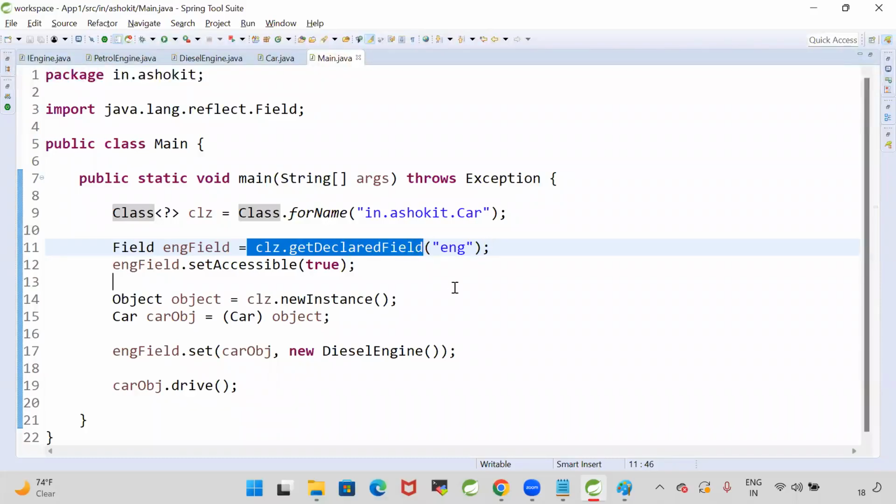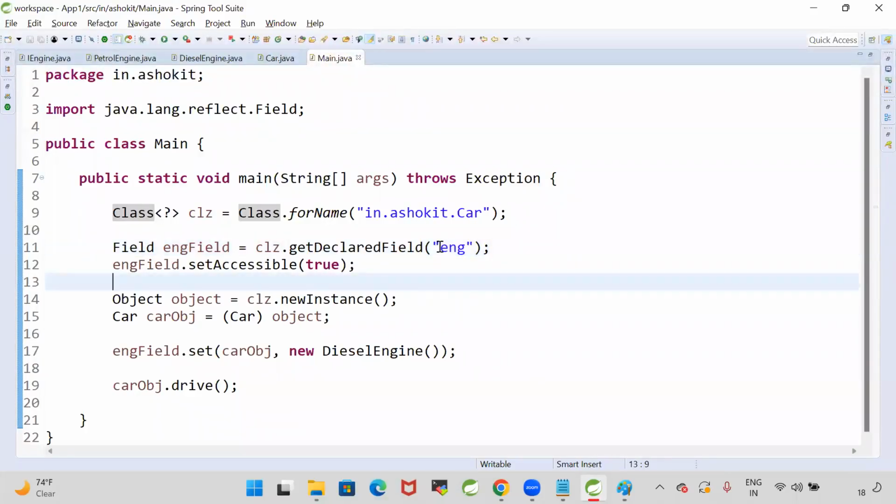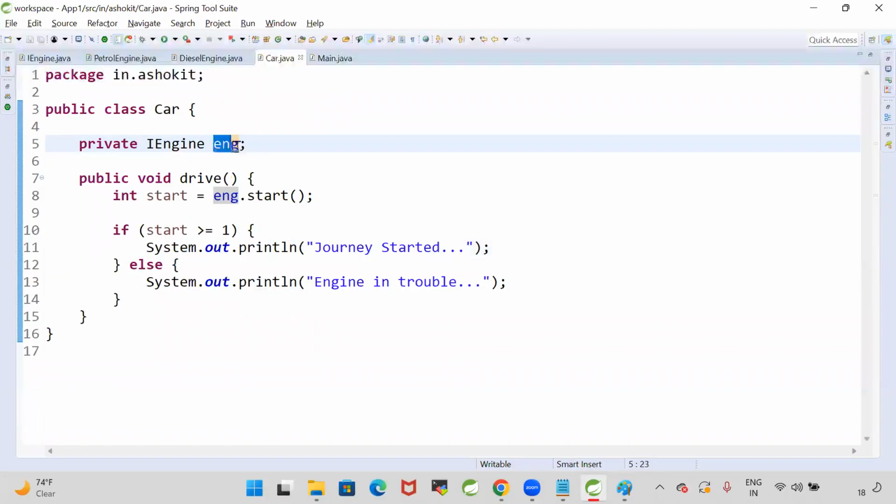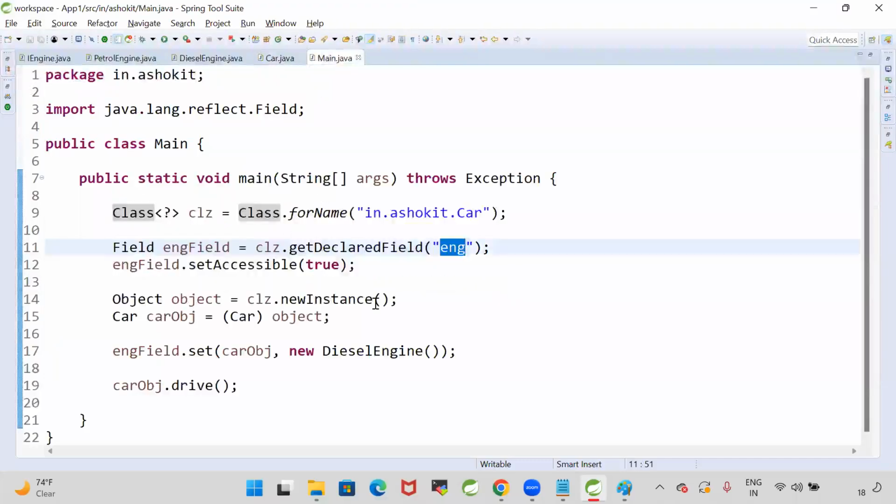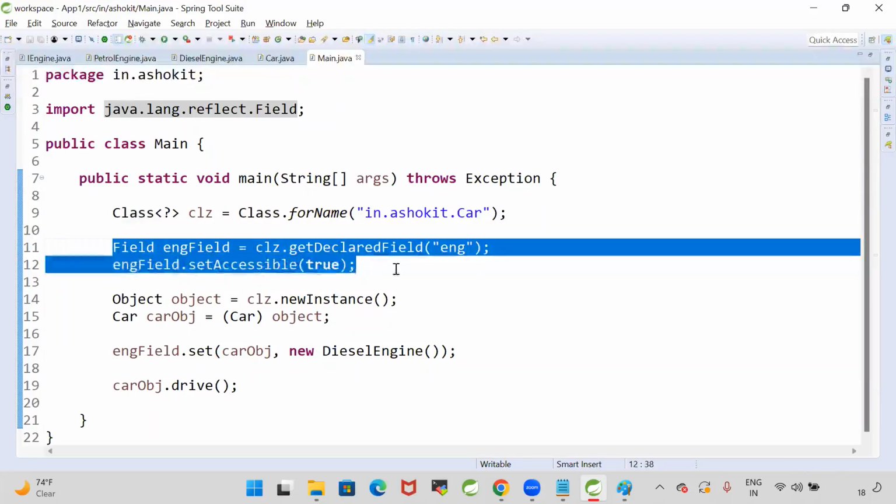Class.getDeclaredField. I want to load the field whose name is ENG. That means I'm loading a variable whose name is ENG. This variable I accessed by using reflection. Once I access that variable, I'm setting that variable setAccessible to true. So ENG variable I got as a field object. Field.setAccessible(true). That means this variable we can access from outside of the class also.